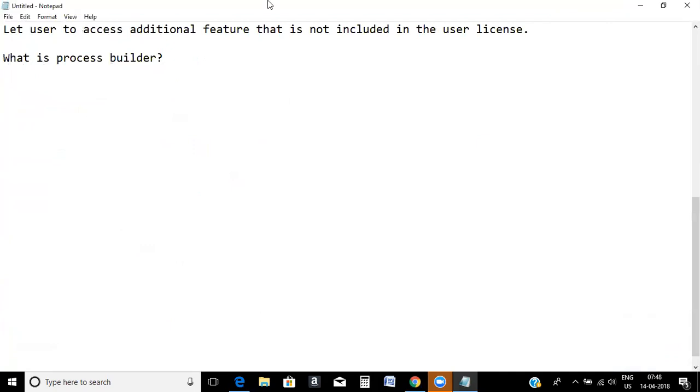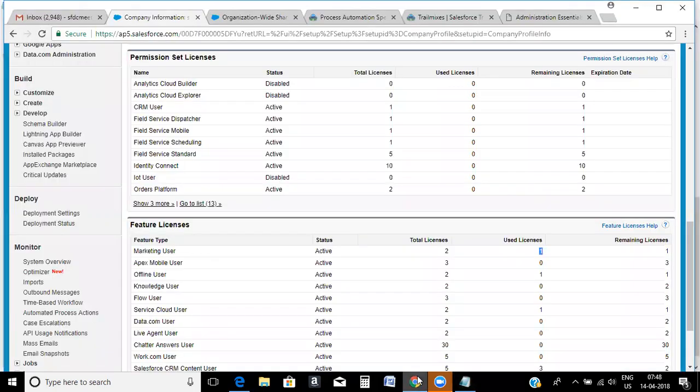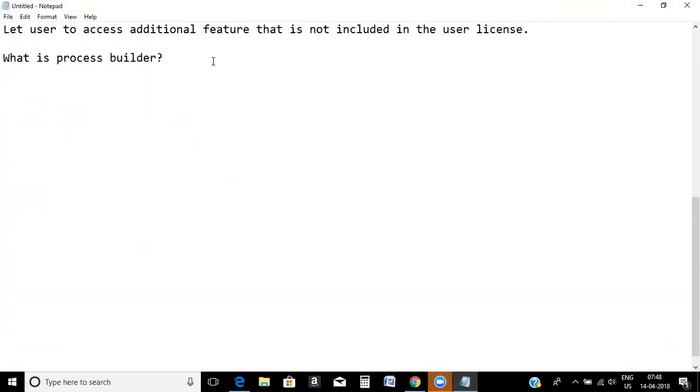What is process builder? What is the first thing that comes up in your mind? What is process builder? It's a process automation, right?